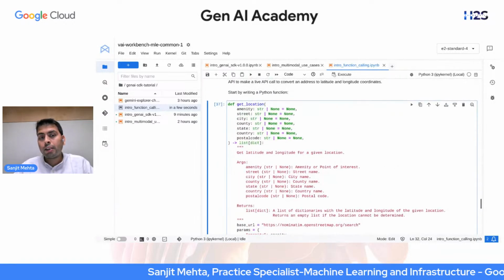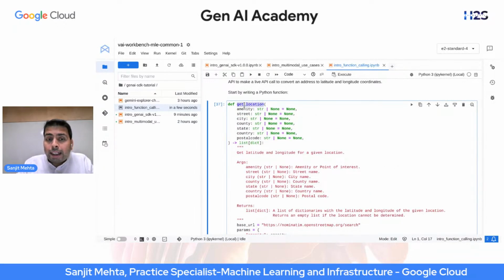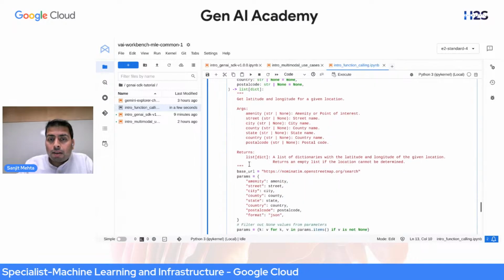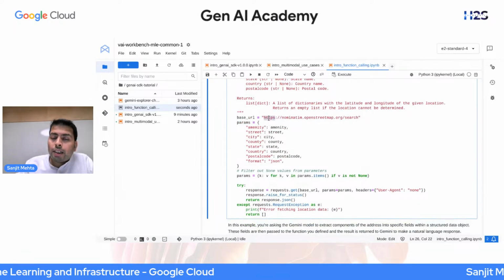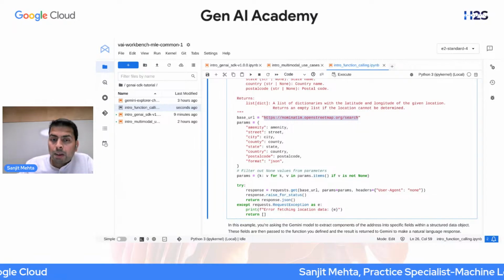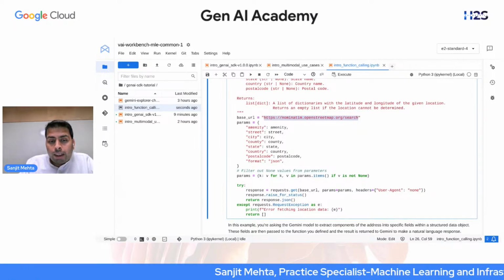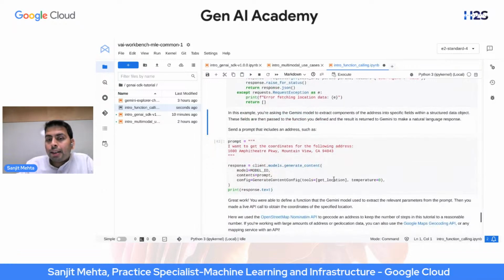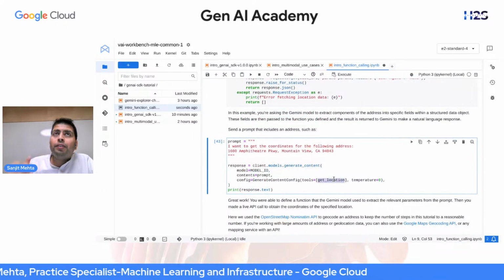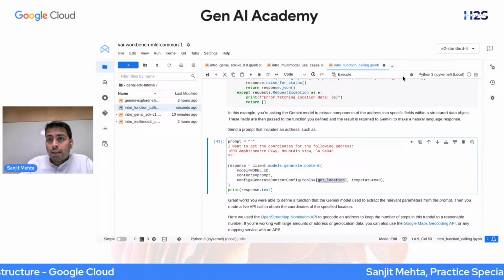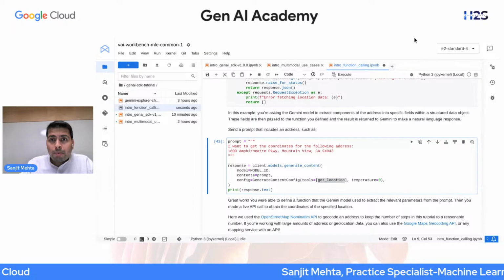So let's say you have an implementation of a function. In this particular case, you have an implementation of a function called get location. Internally, if you see here, it calls a service to get the particular location for whatever address, etc., that you provide to it. Now you can essentially pass this as a tool instead of having to go through the cycle of defining your function declaration and then passing it to Gemini. So again, this is important to understand.